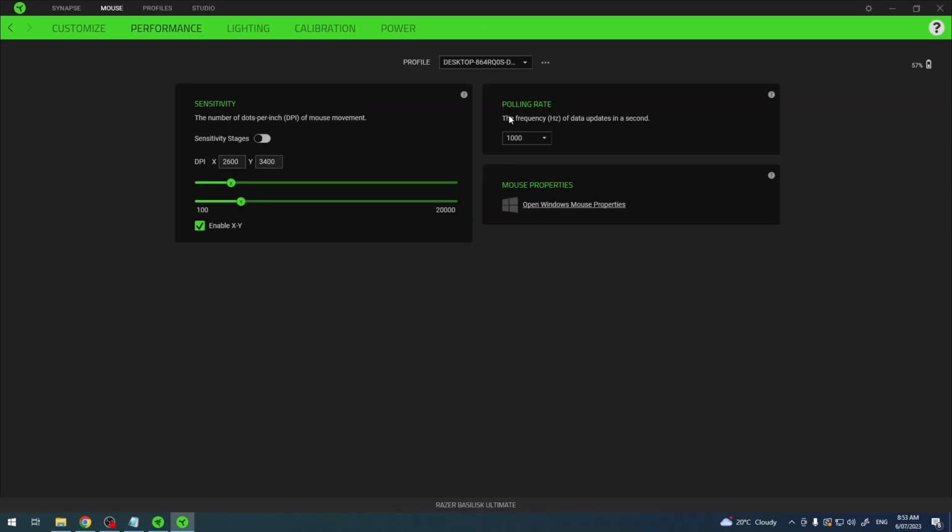There's a polling rate, and right here I would recommend to set it to 1000. This changes how frequently your mouse will update data to your PC, and the best value is 1000. And that's basically all of the DPI settings on this mouse.